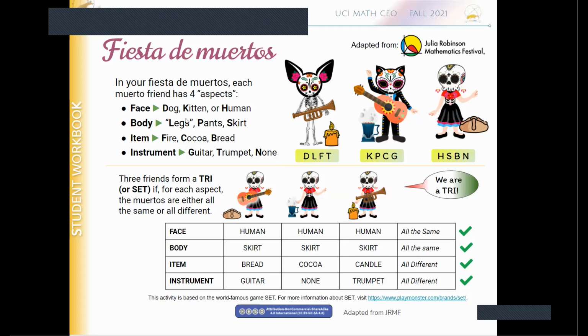So this activity goes like this. In your Fiesta de Muertos, each muerto friend has four aspects. So we're going to build these characters based on these four features, which are the face, the body, the item, and also the musical instrument.